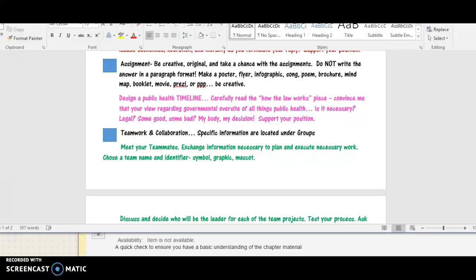Someone just asked if they could do a Venn diagram. It's beautiful. These do not have to be artistic. They're just creative, meaning that you're not going to write a paper about it. In the world of public health, a giant research paper doesn't reach the masses. How can you convince people that this is important? What's going on? So that's what that's about.